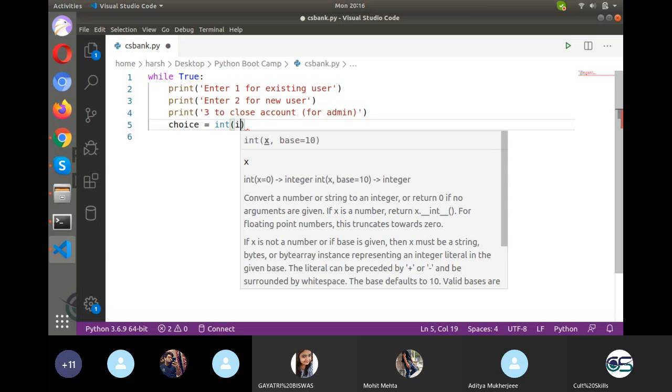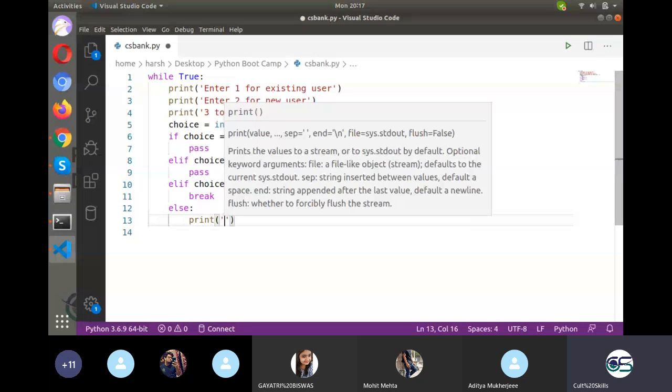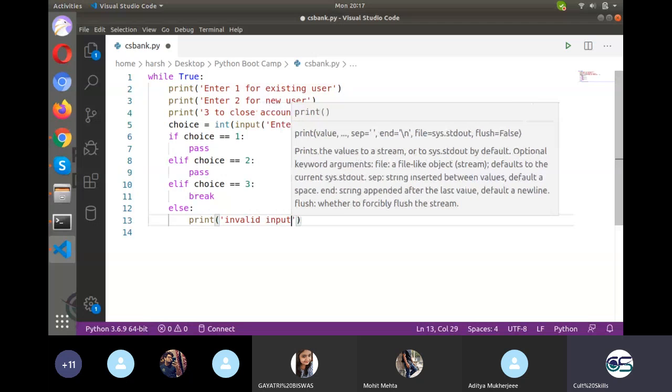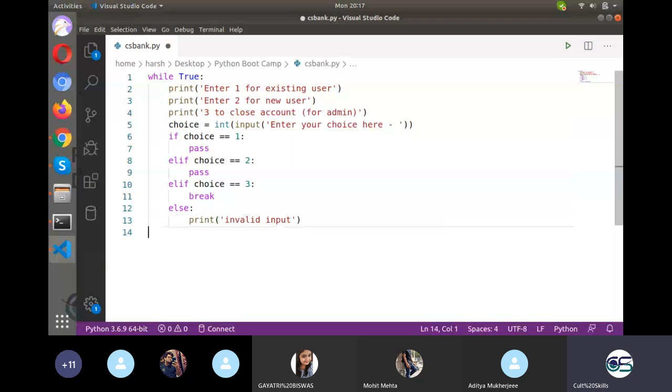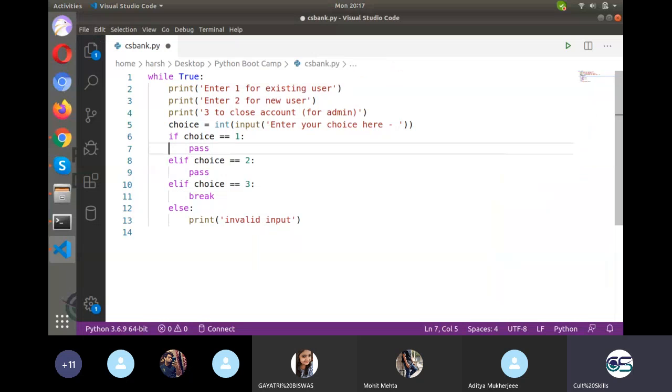Break. I'll be continuing after that. And then I'll say else, invalid input. So instead of pass, what I can do is print.